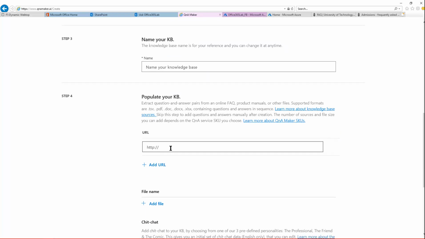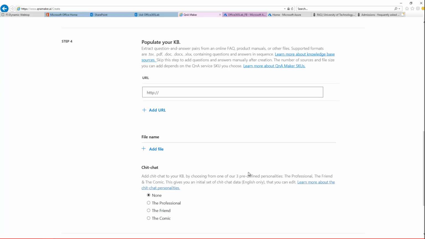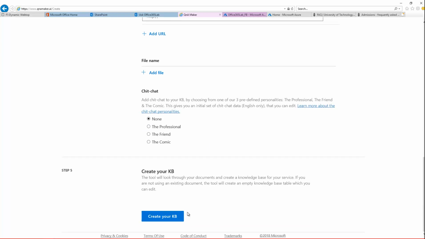So just for my setup, these are the URLs I have used. I have used 3 URLs from the UTS FAQ, so I added them 3 times there. On top of those URLs, you can also add any files with question and answer pairs, so it will read from there as well. And once you do that, you can click.